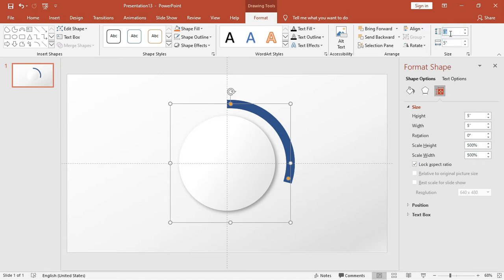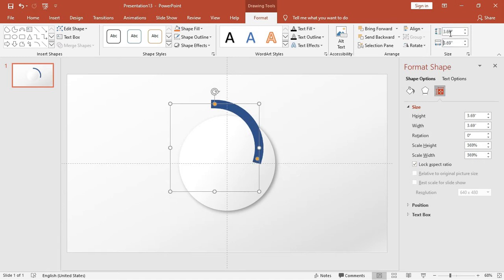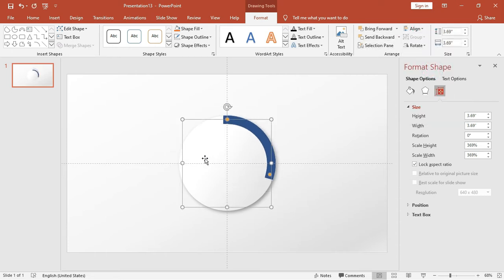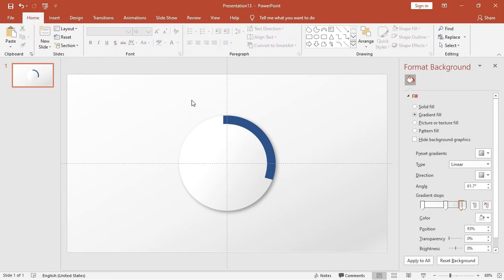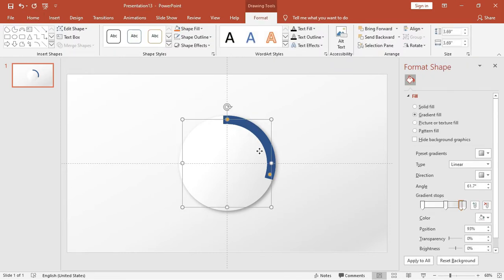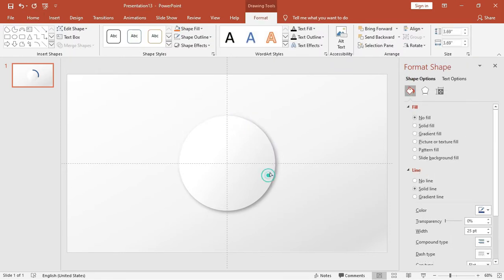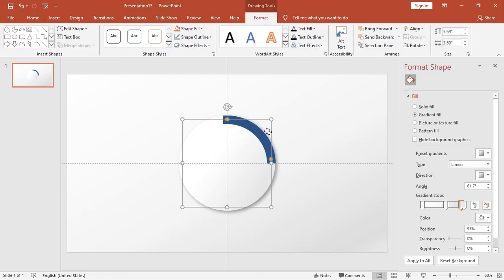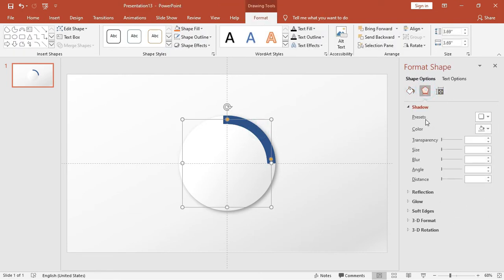I have already experimented with what sizes match the oval, so I am using them directly. If you want to know how to do that, then you have to go for hit and trial. Place the arc over the oval until you get your desired size and shape. Let's apply a shadow effect to our block arc. I am applying the shadow effect according to me. You may change the specification according to your requirement.